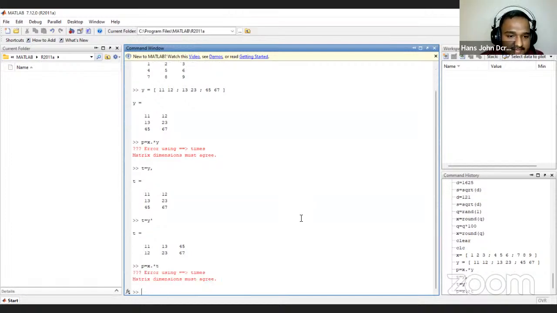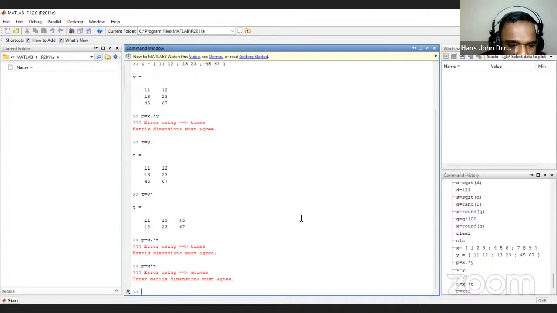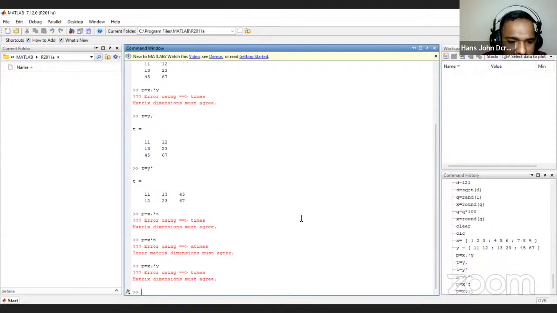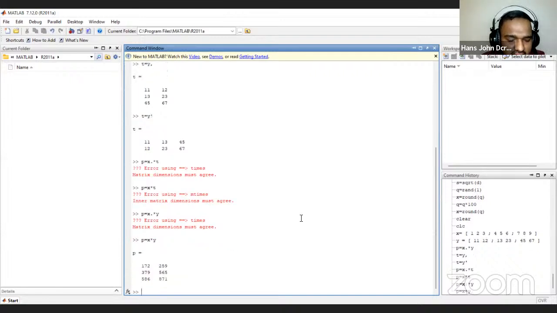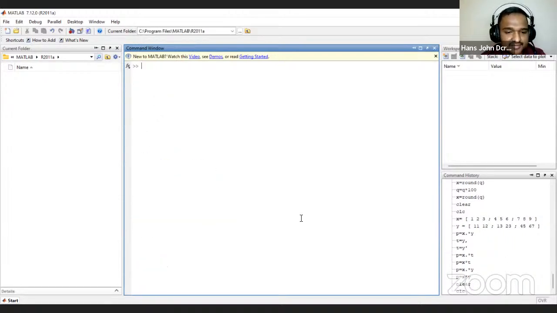Oh, wait. Inner dimension must agree. Just a minute. So T is 2, 3. Yeah. So sorry, there was some error with the coding. Yeah. So this way you can perform matrix multiplications.